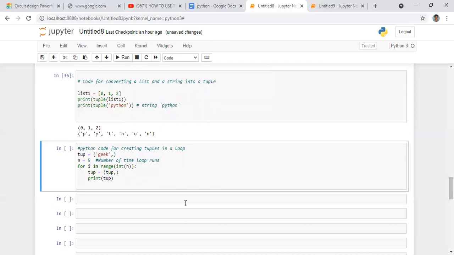Now moving on, this is the last code. When I run this code, it is for creating tuples. You can use a loop for this. Here n is 5, so this loop has to run 5 times, and what has to run means it has to print tup. Look here, this tup means it has to bring this one comma this one.